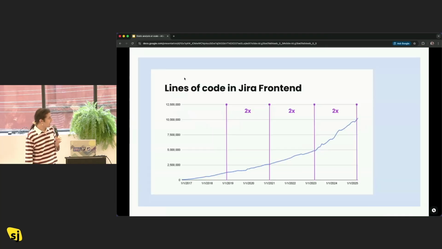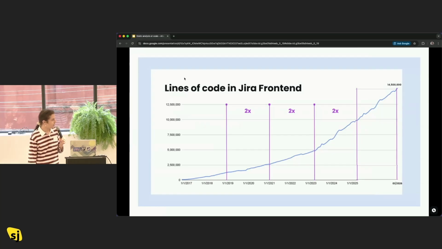We have a problem in Jira. This is a graph of lines of code in Jira frontend. And you can see the lines of code roughly doubles every 2 years, which should be scary for those who are engineers. This is where we're at today. So this graph is actually a bit old, and it's once again picked up to around 14.5 million lines of code. You'll see this graph later on as well in a different talk.